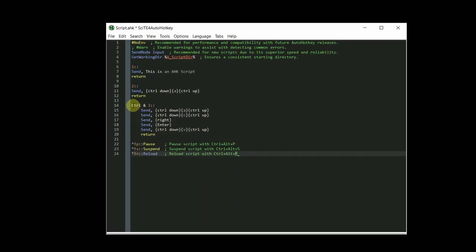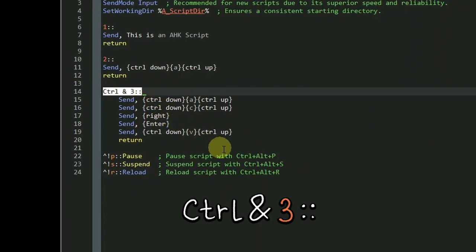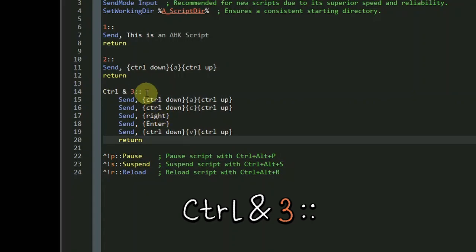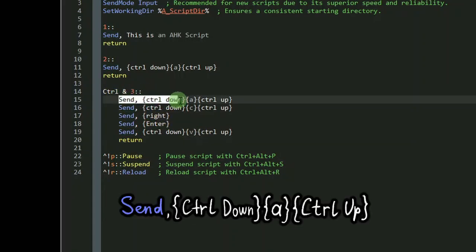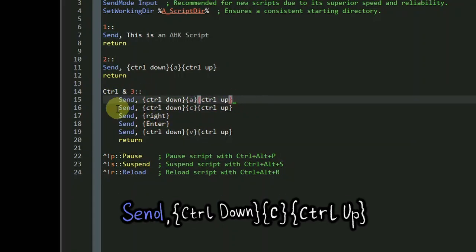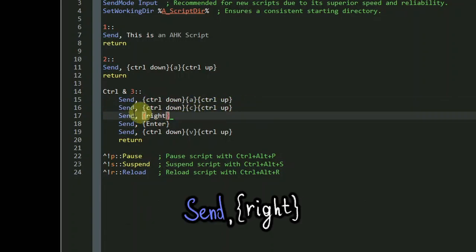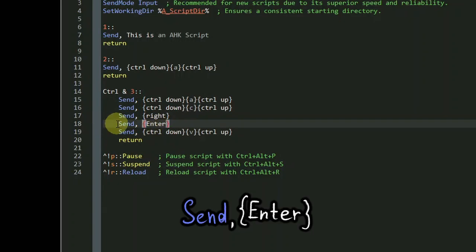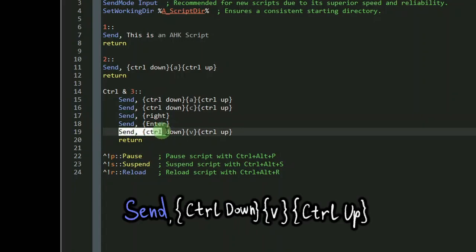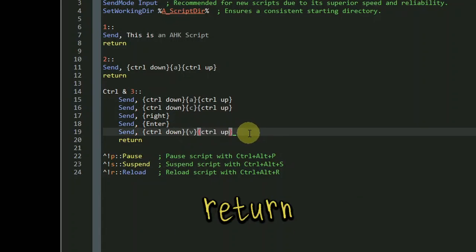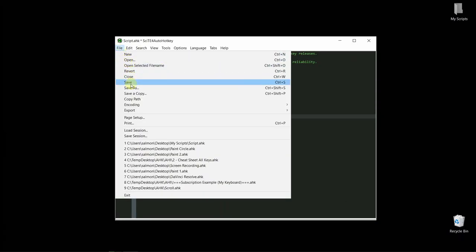The last thing, let's create this shortcut. Ctrl and 3, double colon, Send, Ctrl down, A, Ctrl up, Send, Ctrl down, C, Ctrl up for copying the text, Send, Right, to set the cursor at the end of the string, Send, Enter, to enter a new line of text, Send, Ctrl down, V, Ctrl up, to paste the copied text, and Return. Now save the script and reload it.